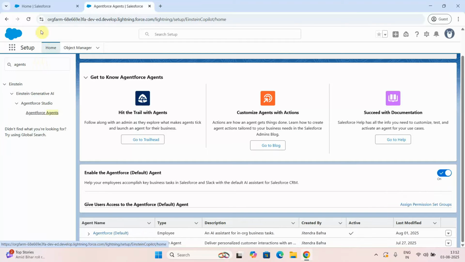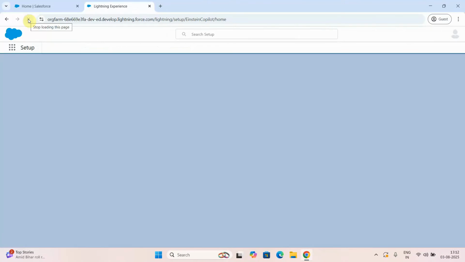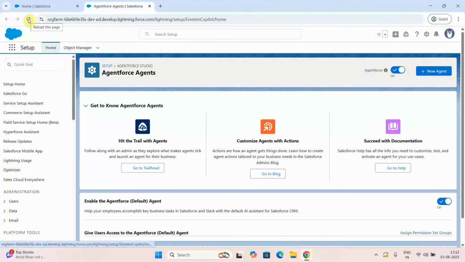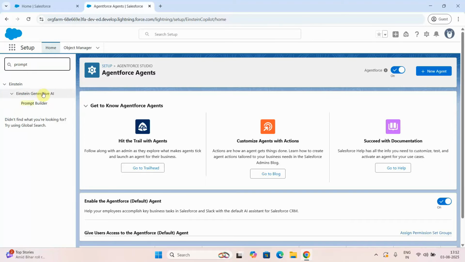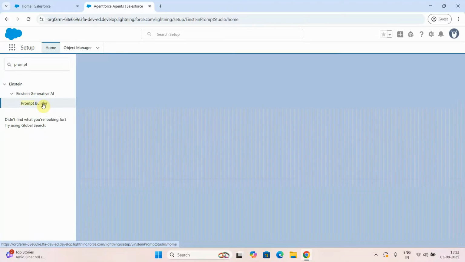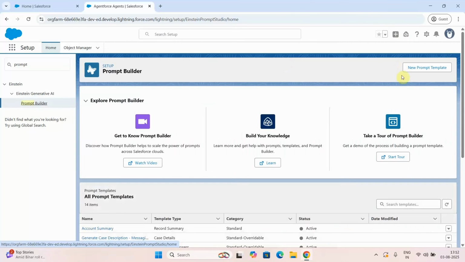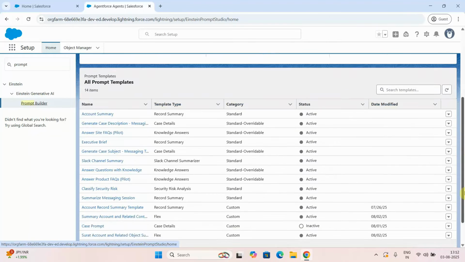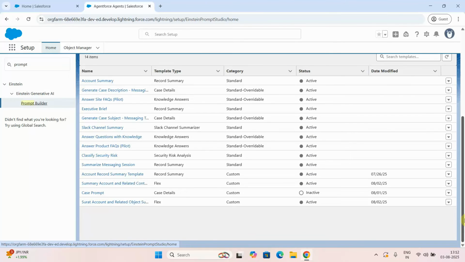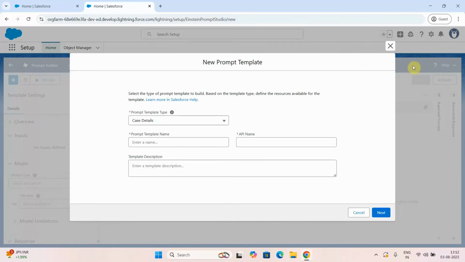Make sure these settings are the prerequisite for building a prompt template. Once you have done this, please refresh your page. Then search for prompt. It will show Prompt Builder. Click on Prompt Builder, and here you will see a button called New Prompt Template, and if you scroll down you will see all the existing prompt templates. I will click here on New Prompt Template.